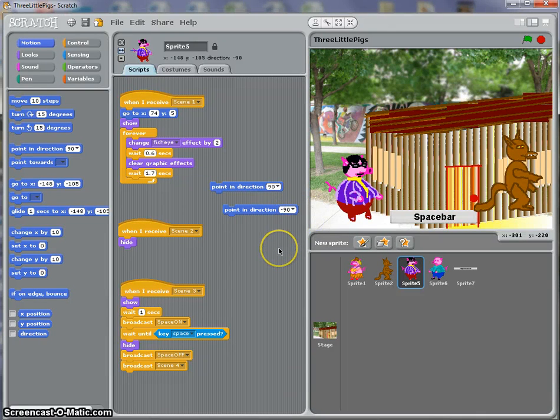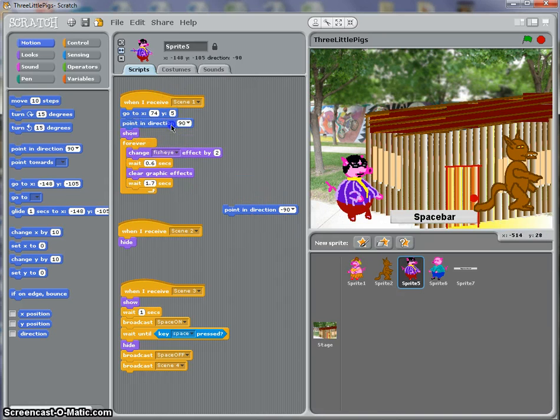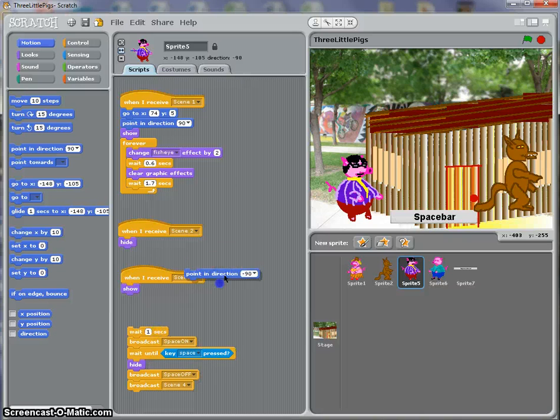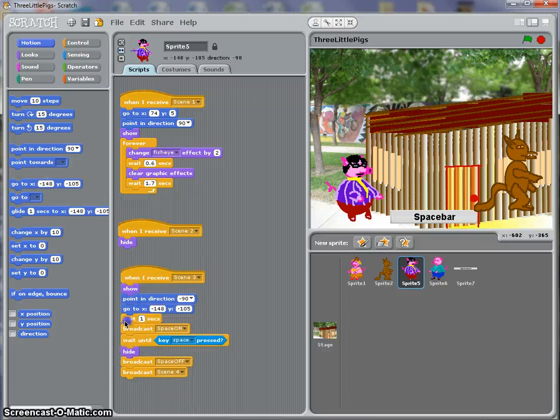So when it starts at scene 1, I want it facing 90 degrees, but in scene 3, I want it to be facing the opposite direction. Okay, that's done. And I want it in that position, so I need to get the XY coordinates, which is minus 148, minus 108, it's already picked it up. So put a position, and I'm happy with that.